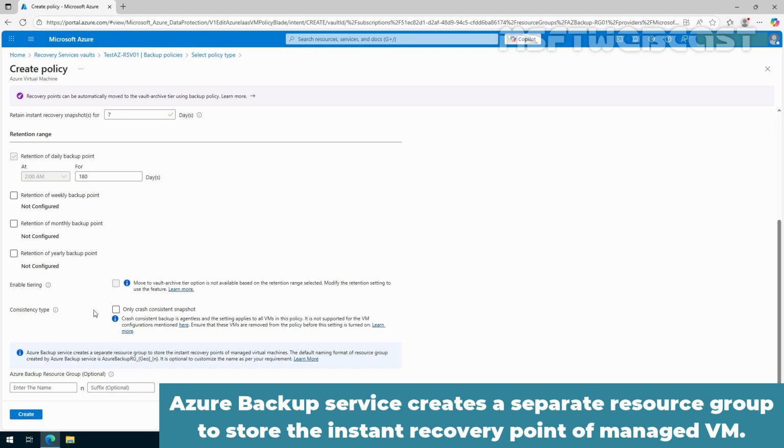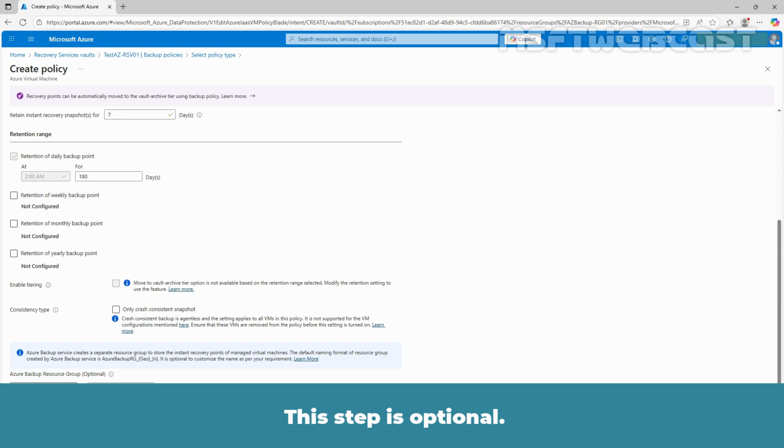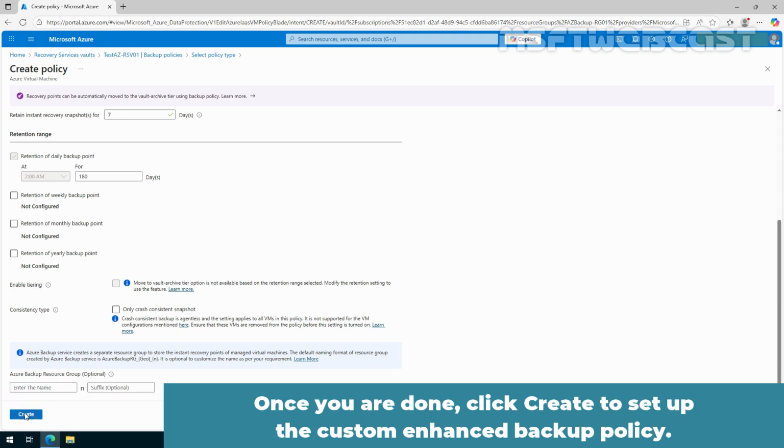Azure Backup Service creates a separate resource group to store the instant recovery point or managed VM. You can customize the name according to your requirement. This tab is optional. Once you are done, click Create to set up the custom enhanced backup policy.